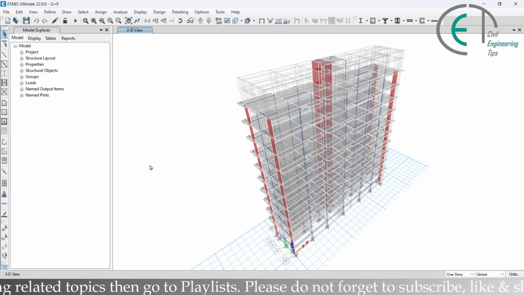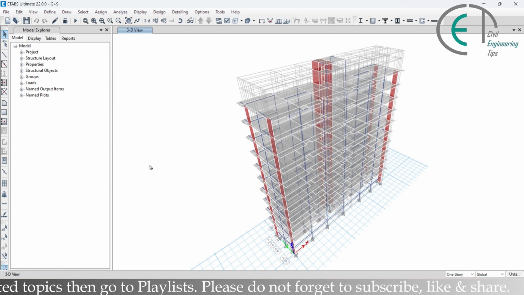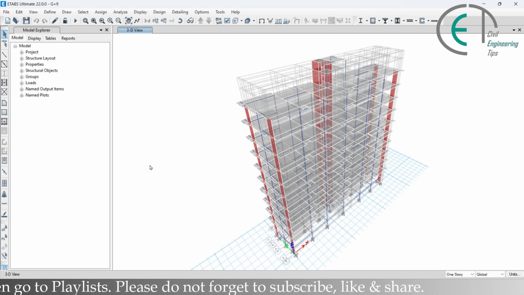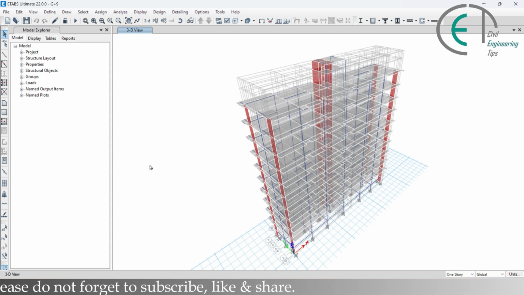So this is a very useful feature of Etabs, and personally I really like this feature, and this is making the whole analysis and design process compatible with our requirements. This is a very important tutorial for beginners, because if you don't know how to unlock a model, you cannot make any changes to your model and you don't know what to do.